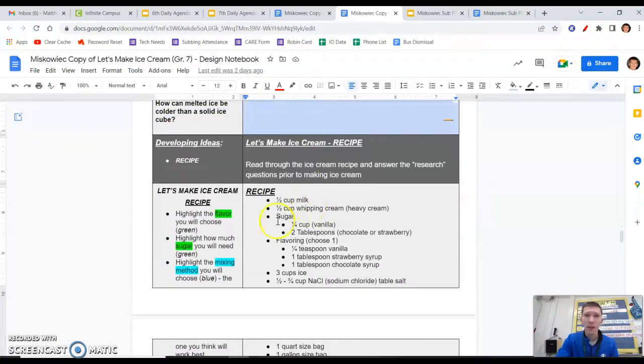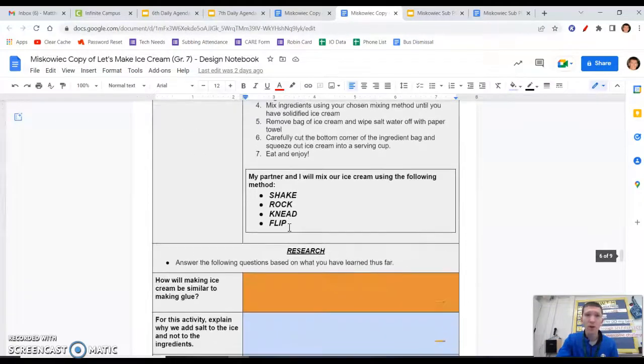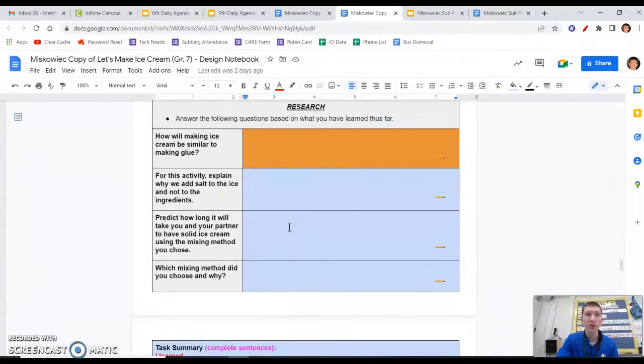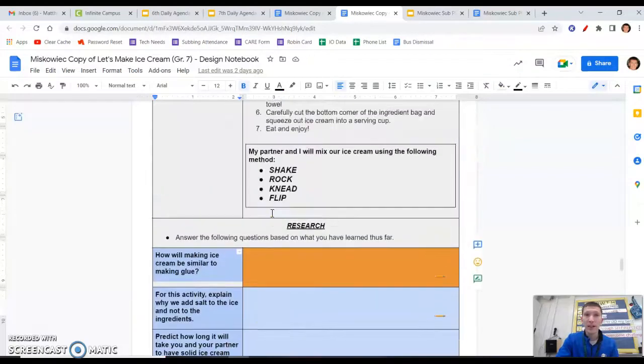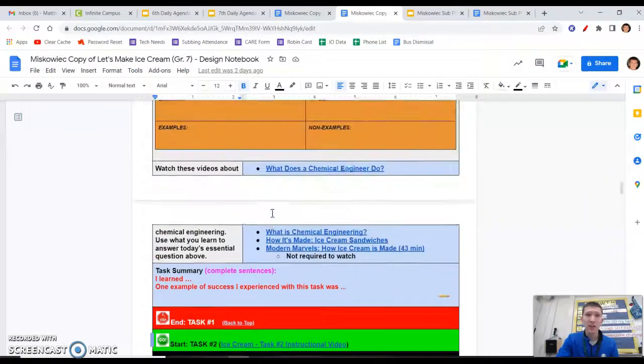You don't need to do anything with the recipe today. We'll talk about that more on Friday. But underneath this, you'll see there's a few more research questions that you could answer. So your goal today is to watch that video, answer these research questions for task number 2, and then lastly, this is going to be under task number 1.